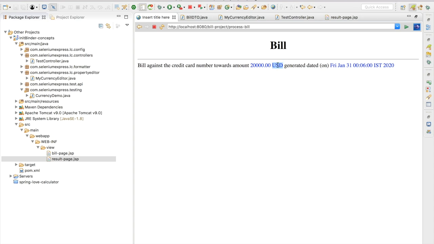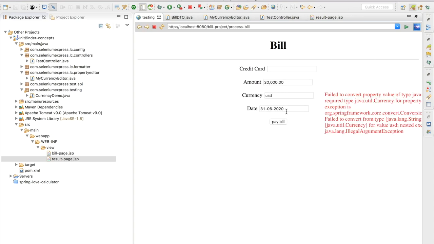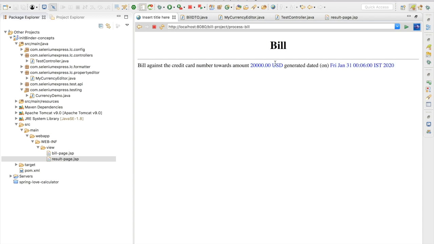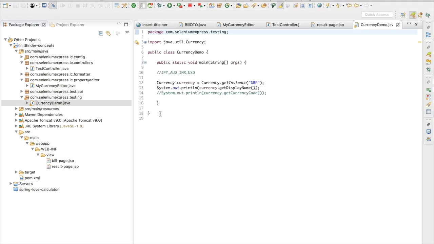If I do not want the currency code, let's say whenever I hit the pay bill button, whatever currency code the user has entered, he will see the display name or the currency name right here. To do that, I have already told you, when I was doing the testing right here, you can see I was using get display name. So let me use this get display name method. I can copy this method and use it over a currency object.